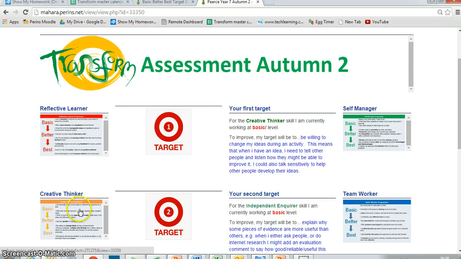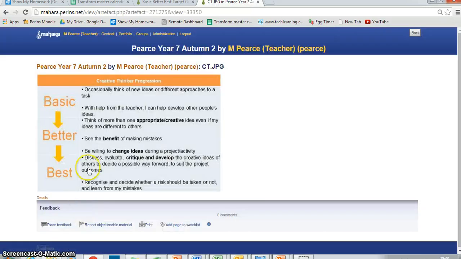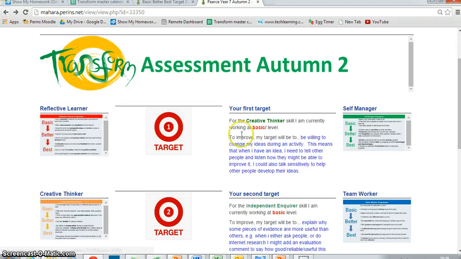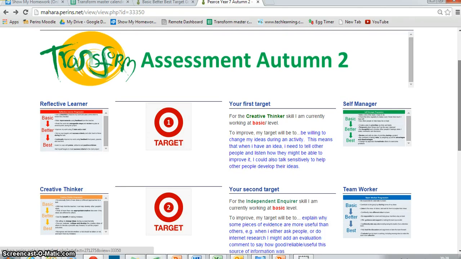To improve my target I need 2, and I clicked on here to look at what I think I needed to do, and I chose some of these words: be willing to change ideas during a project or activity, to help me write this target. So, be willing to change my ideas during an activity. This means that when I have an idea, I need to tell other people and listen to how they might be able to improve it. I should have spell checked there. I could talk sensitively to help other people develop their ideas.